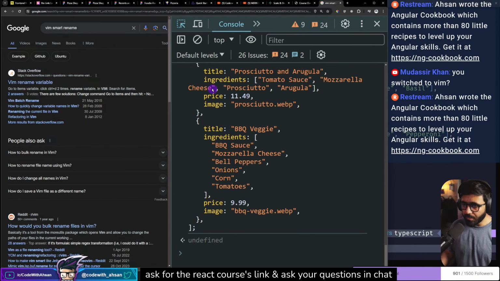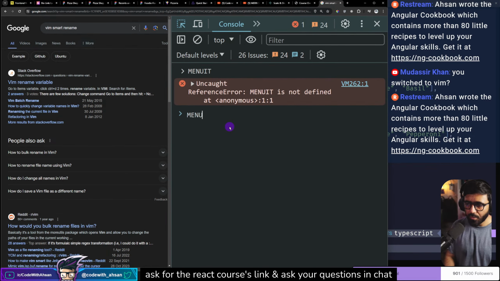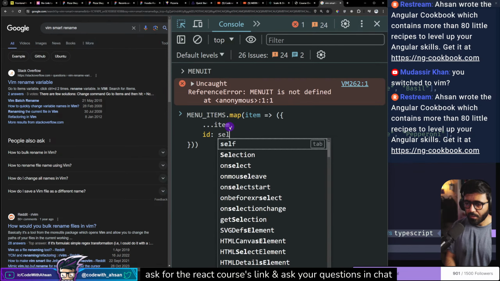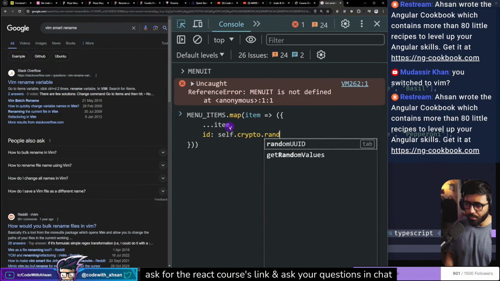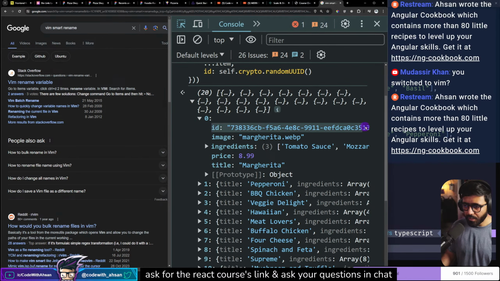So if I have menu items, what I can do is I can say menu items dot map, and I can take each item and return an item that has everything that an item has, but then an ID that is self.crypto.randomUUID. And if I run this, yeah, now I have a lot of items with each having a unique ID.